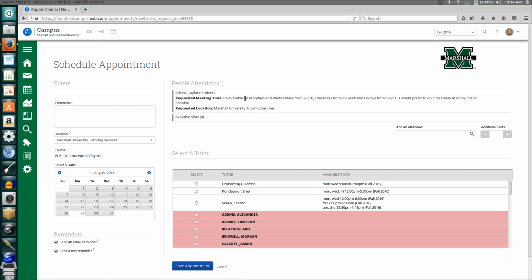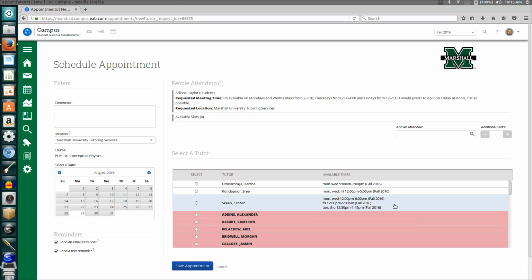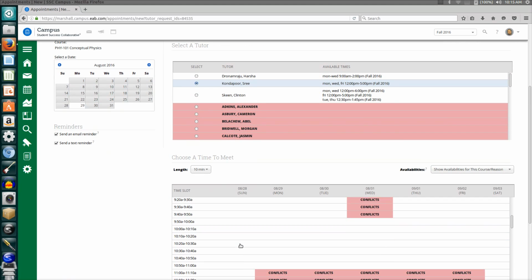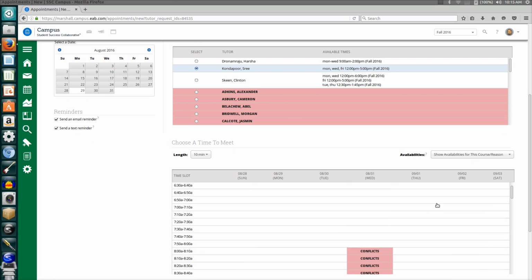See, this person is available 2 to 3:30 on Mondays and Wednesdays, and he's also available Thursday 2 to 4 and Fridays 12 to 2. And he prefers Friday afternoon if at all possible. Let's see if we have anybody that's got Friday at noon. And we see that Shri does. Okay. So we're going to go and find his time on Friday.